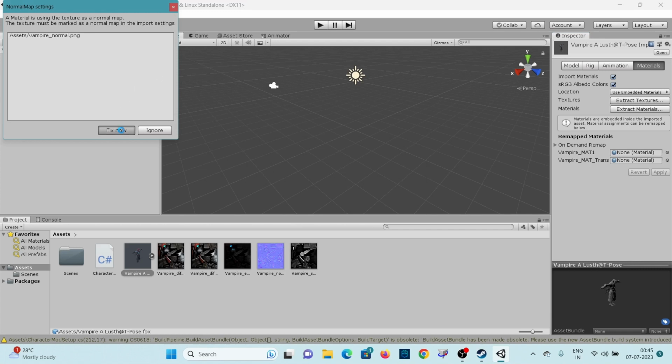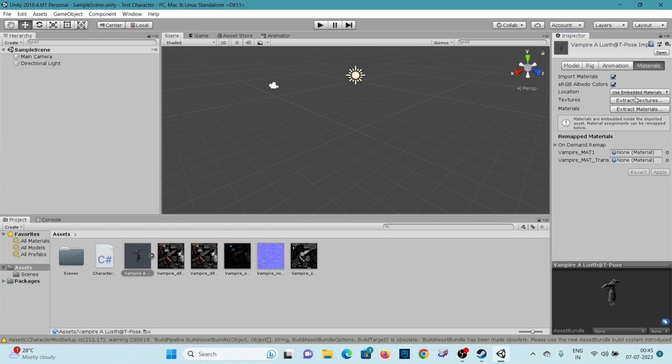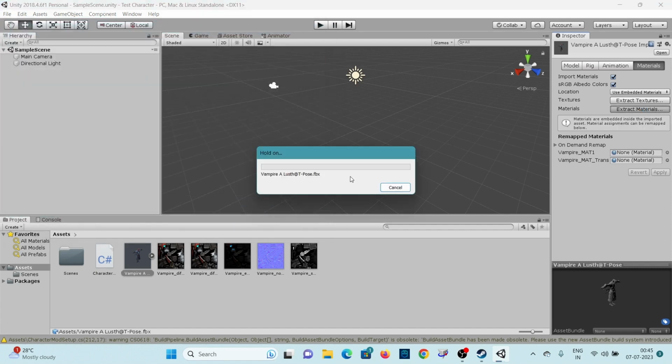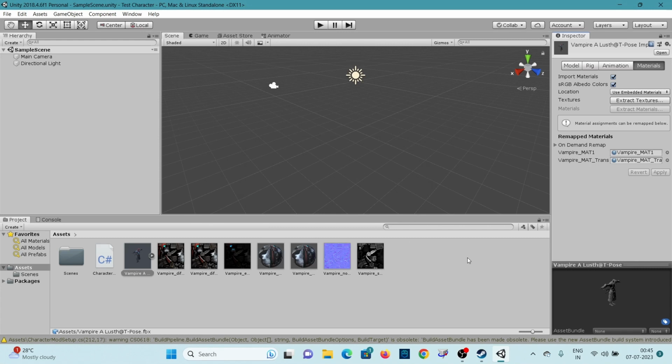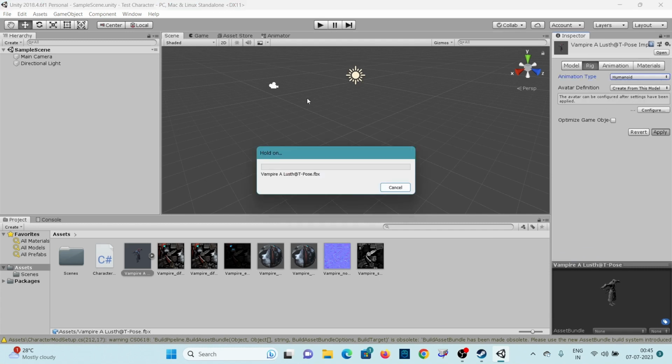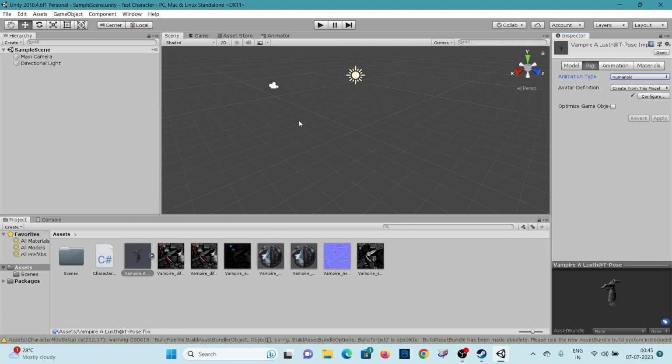So it will automatically extract the texture. Go to fix now. So all the things are fixed, right? You can go to extract materials. Okay, it's done now. Then we have animation, then we have rig. Come to the rig panel and then select humanoid and then apply. So we have converted our character into humanoid.